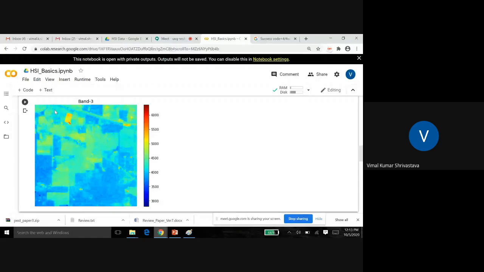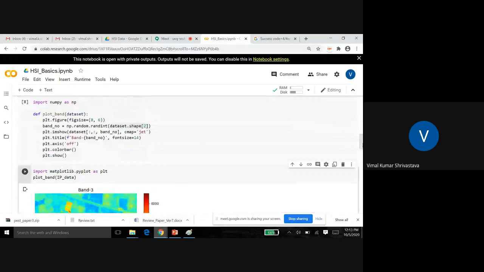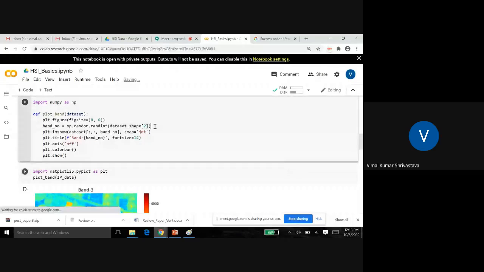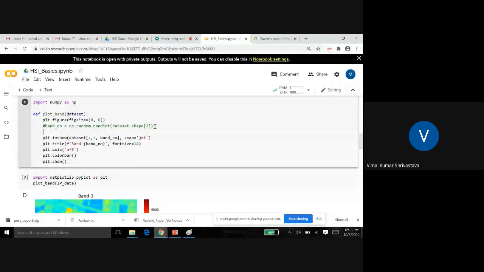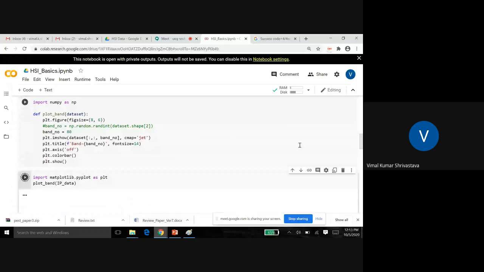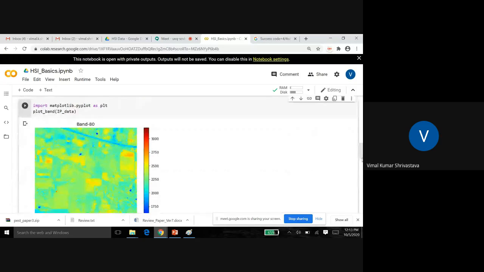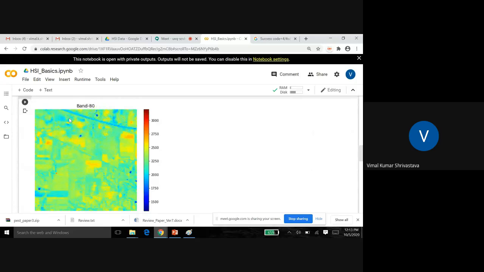Suppose you want to see a particular band. What I'll do here is comment this out. I don't want random, I want the specific band I choose. So the same variable I'm taking, suppose let us say any number, some 80. Now it will show only for 80 because I have fixed the band number. Let me run it again and call this function. See here, it is showing band number 80, how our image looks.